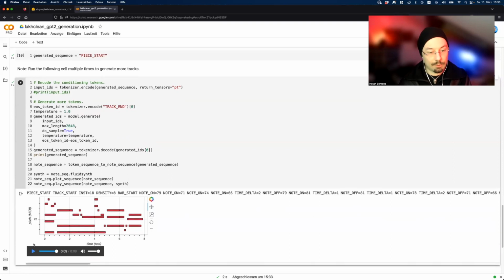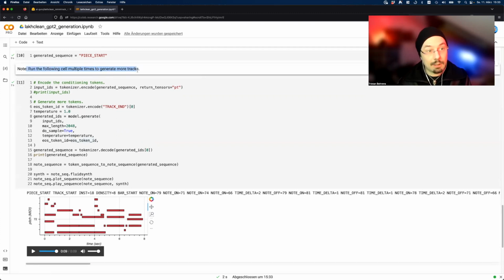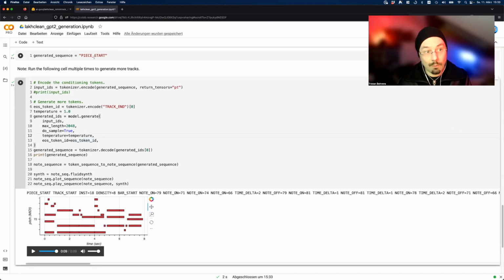So it's going into a certain direction. I'm quite excited about how we can continue this. I mean, now we have a note sequence. Obviously, the neural network has generated something like a MIDI file. And here's a little hint. Run the following cell multiple times to generate more tracks. So we are not overwriting the generated sequence. The generated sequence now is this here: P start, track start, ins, and so on and so forth.